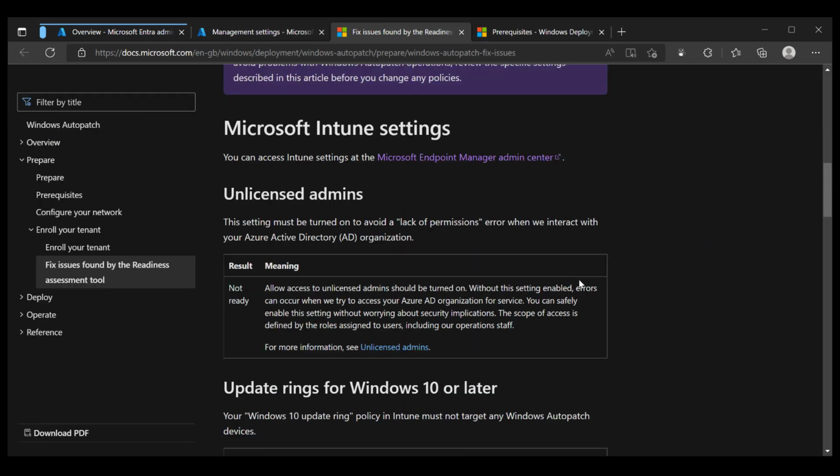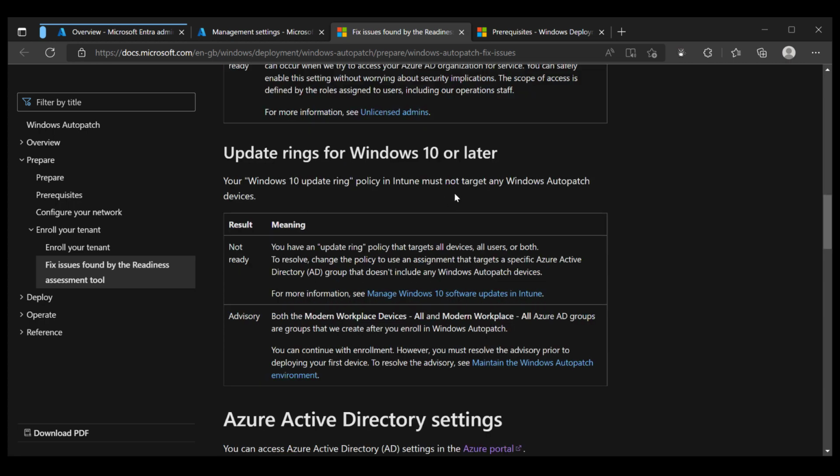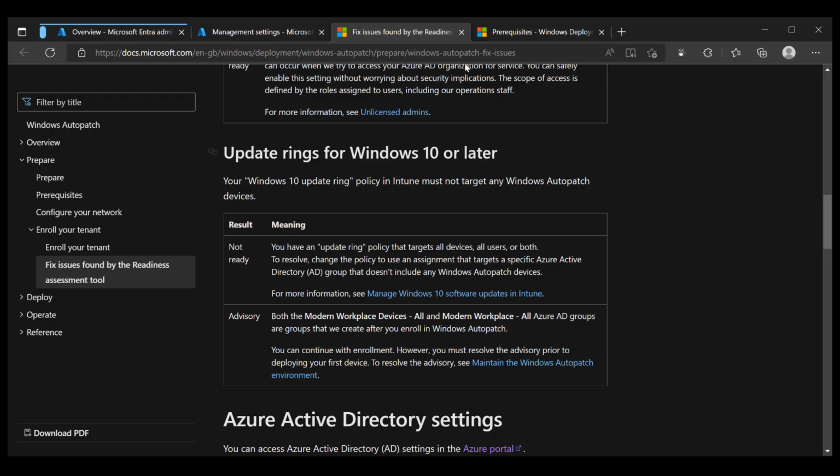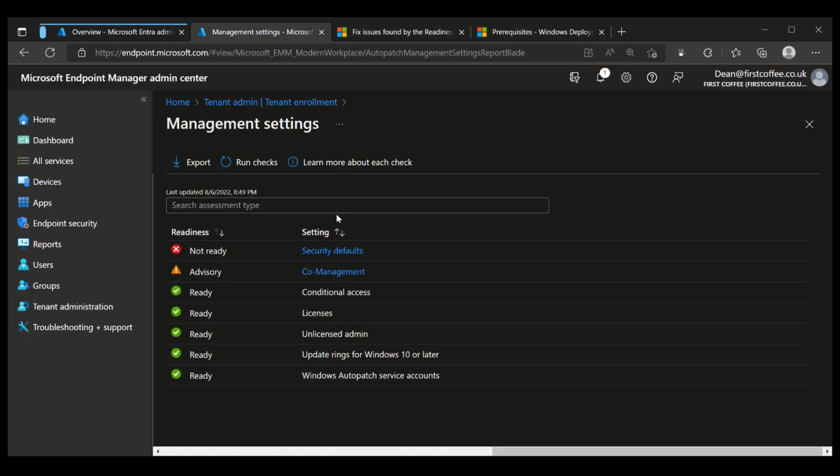Okay, excellent. So unlicensed admin refers to the fact that I have the setting in Azure AD which allows unlicensed admins to be able to use Microsoft Intune. The update rings that I've got in place, if I have any for this lab, don't target any Windows Autopatch devices. Now I don't have any Windows Autopatch devices yet, so I couldn't have any Autopatch devices yet. It's just created the service for me. Okay, so let's jump into this and then take a look at what the issue is with my security defaults.